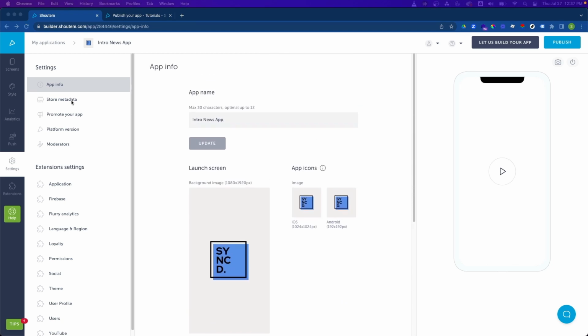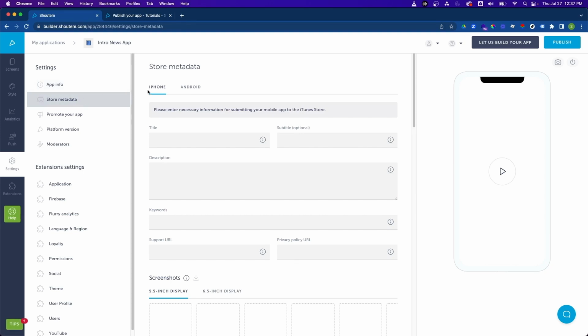Next, let's click on Store Metadata over here on the left. And as you can see, we have an option for iPhone and Android. And at the top, underneath each of these tabs, you're going to find information which is basically going to be displayed to the user whenever they browse for your app on the App Store or the Play Store. So let's be careful what information we put in here because it's basically SEO for your app stores. You've got an option for title, subtitle, description, any keywords related to your app so that it could be helpful for search. And you also need to provide a support URL and a privacy policy URL.